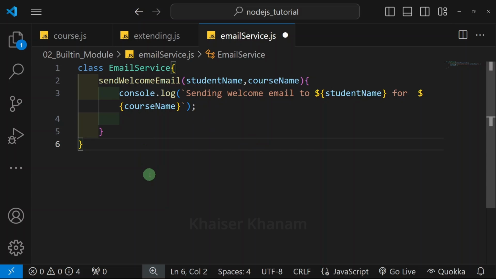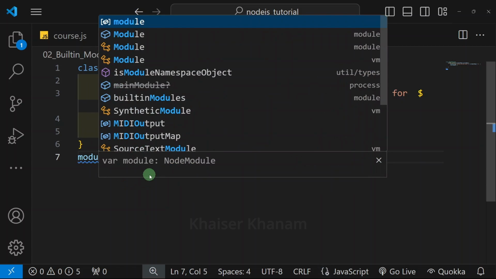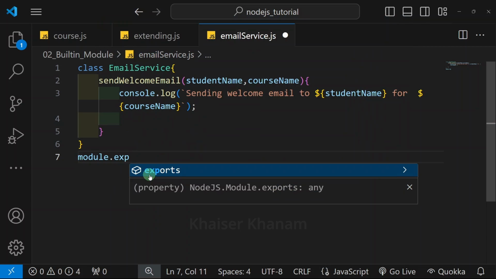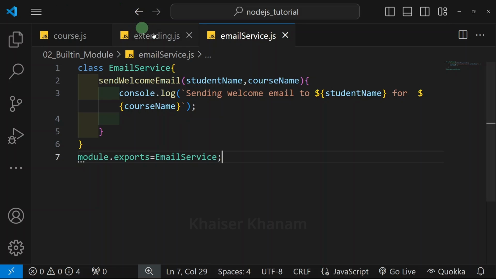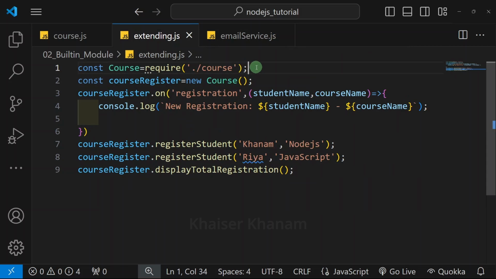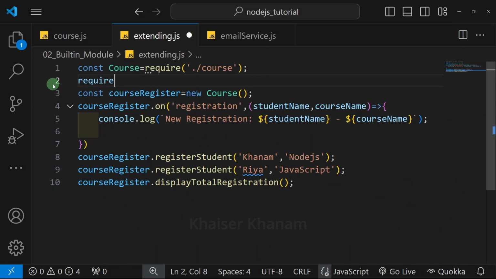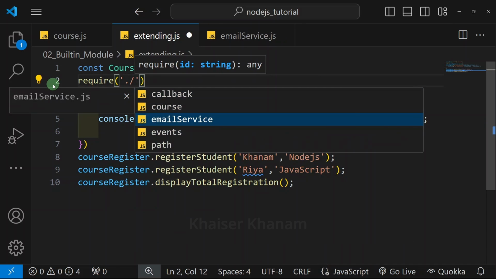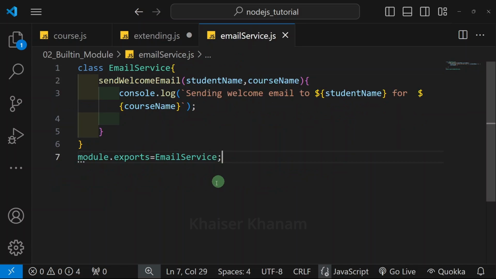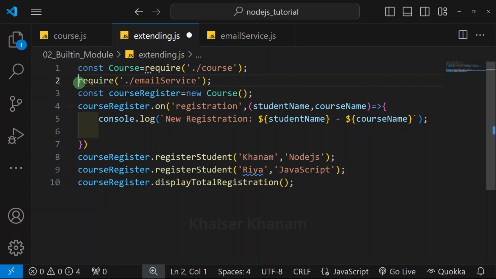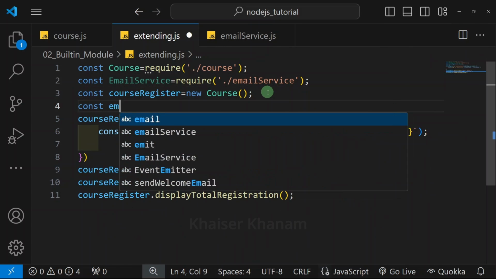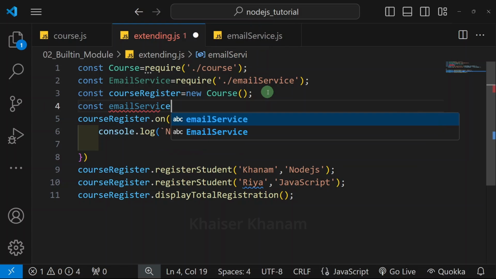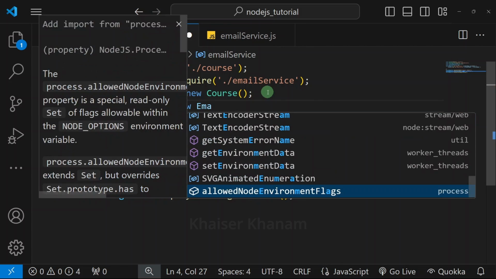Okay, simple class we have created. Below this, I just have to export this class. Module.exports is equal to email service. Next, what I will do, I will just come to this extending.js. So here I will be writing require. Inside this, I will be passing the file path, and this entire thing I'm just going to assign to this variable. I will just write here const email service is equal to. Now for this, I'm just going to create the instance, const email service is equal to new email service.